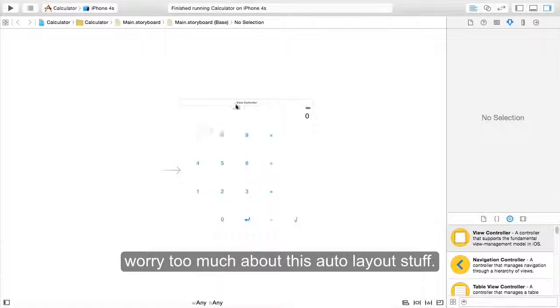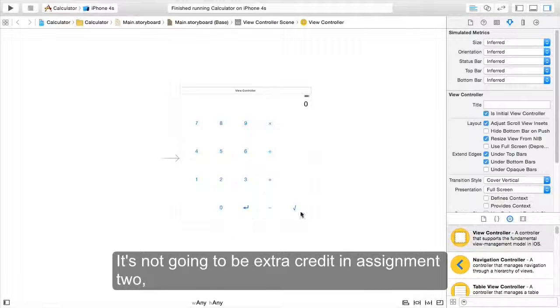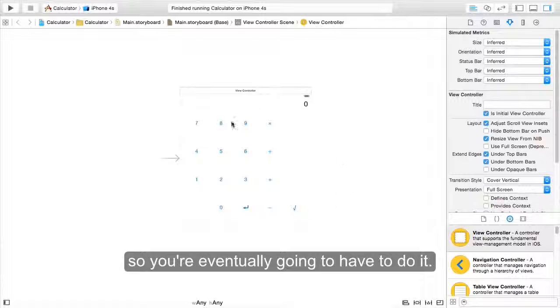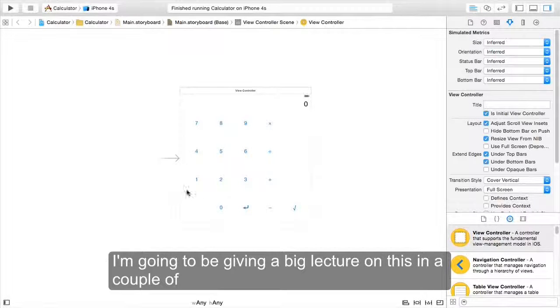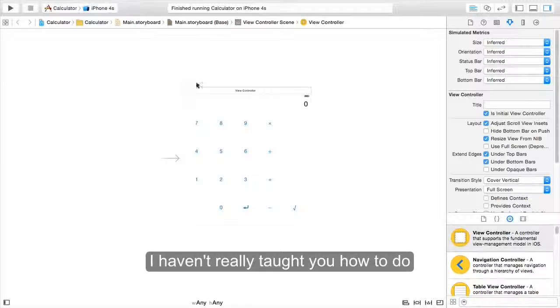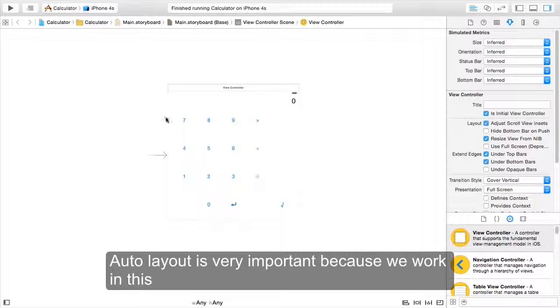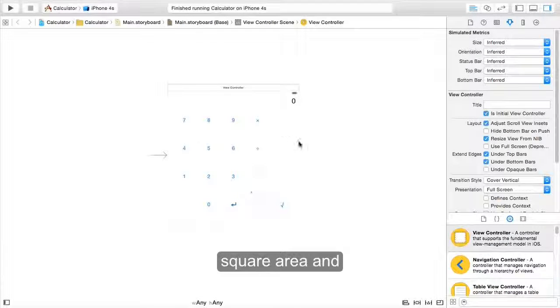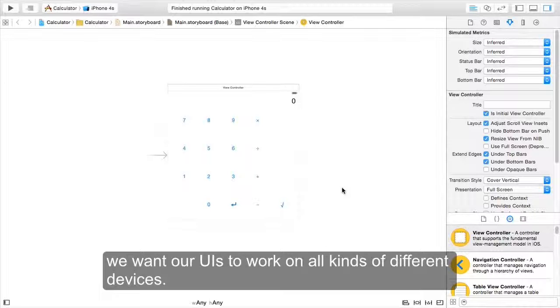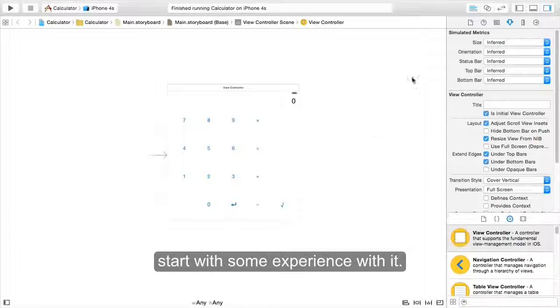But again, not to worry too much about this auto layout stuff. It's extra credit in assignment 1. It's not going to be extra credit in assignment 2. So you're eventually going to have to do it. And I'm going to be giving a big lecture on this in a couple of weeks on auto layout, because really I've only just shown you kind of what it can do. I haven't really taught you how to do auto layout in particular. But auto layout is very important because we work in this square area and we want our UIs to work on all kinds of different devices. So that's why we're starting off from the very start with some experience with it.